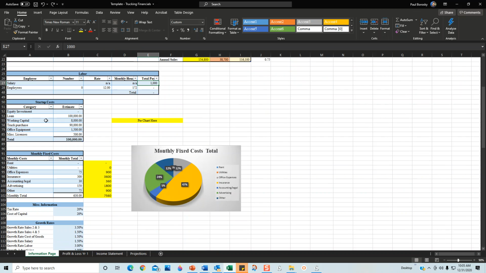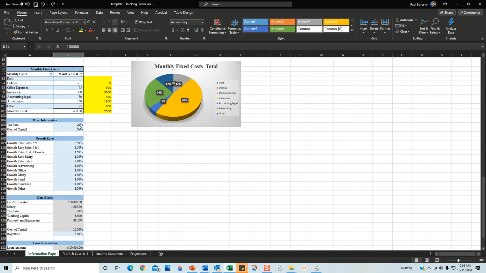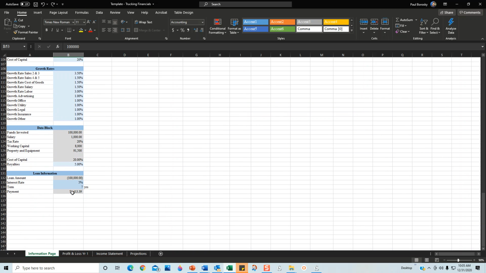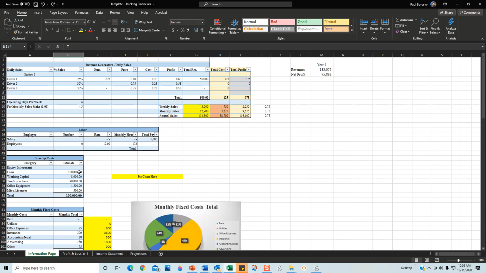Your startup costs, the most important aspect of it is going to be right here for a loan. If you're going to take out a $100,000 loan, put it right here. $50,000 loan, put it right here. When you put the loan information here, it actually calculates your monthly payment right here with the interest rate and the term. You can change that here. So if your interest rate is going to be 5%, put it here, 4%, put it there, and it's going to update the payment and also update your financials. The term right here is going to be 7 years, or 5 years. You can change that right here.